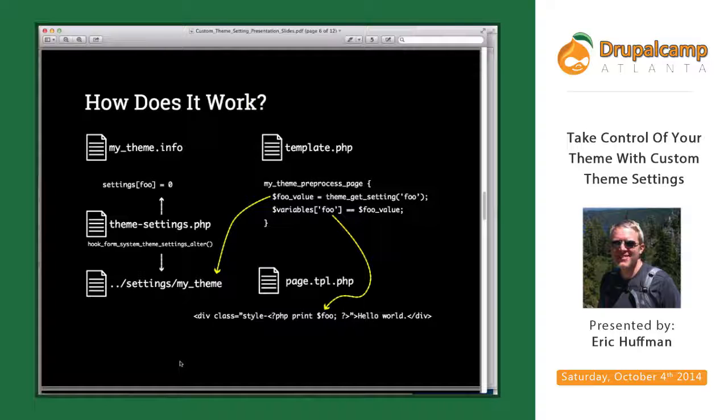And you've probably seen this if you've ever made subthemes off of Zen or other themes, you'll see that theme settings file in there. Within there, you call the form system theme settings alter hook, which allows you to create form elements for the theme settings page of your site. So if you went to the settings page for my theme, where you get the interface with the form that you can fill out and select the different options, this is where you add, in that theme settings file, form elements using the Drupal form API that are available on that theme settings page.